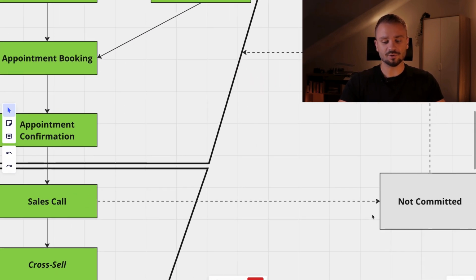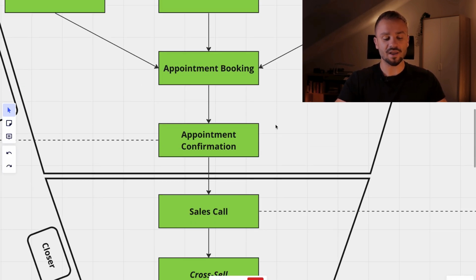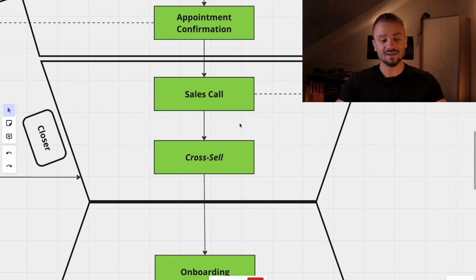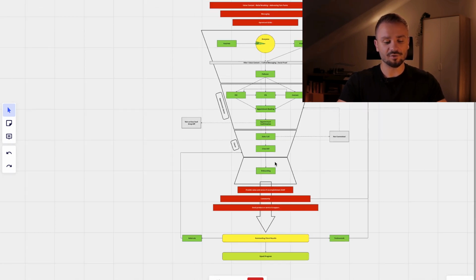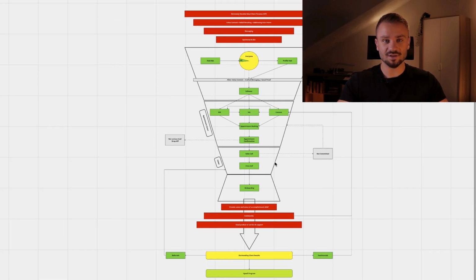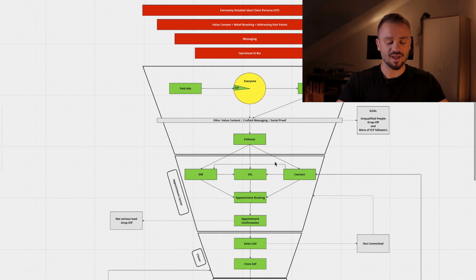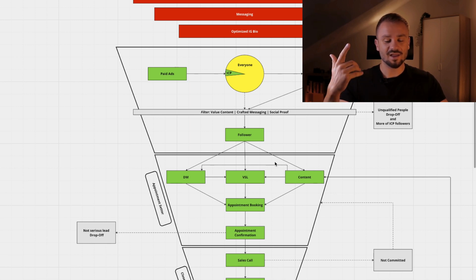But if some people don't commit and they don't become your clients, they're still going to be in this stage and you're going to constantly nurture them, and their circumstances change, so they might become a client in the future. From there, you make a sale, you can add a cross-sell, and then you go into onboarding. I've covered all of this in more detail in another video that I'll link in the description because it includes onboarding as well. But when it comes to ads, all you have to focus on is run ads to your profile, get them to follow you, nurture them with DMs, VSL, and content, and get them to book an appointment.